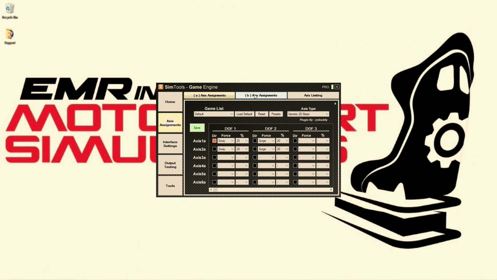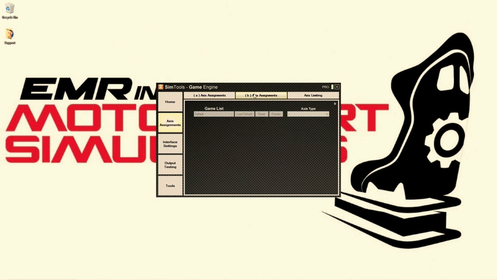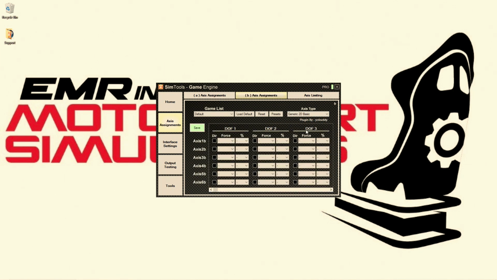If your motion sim has traction loss, you have one more step. If we look at the top of the page, we will see Axis Assignments A and B. You will see the Axis Assignment A is highlighted. We need to click on the Axis Assignments B tab. Again, this will be blank the first time you open it. Let's choose our Axis type and we will select Basic again. Now in the Axis 1B force drop-down, we will select Extra 1. This is our traction loss. Go over to the percentage tab and select 80.